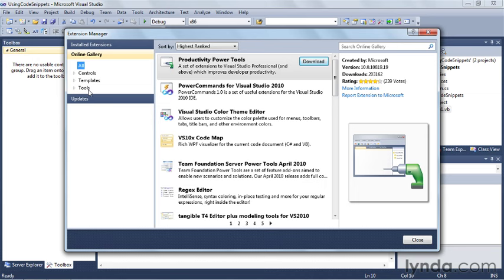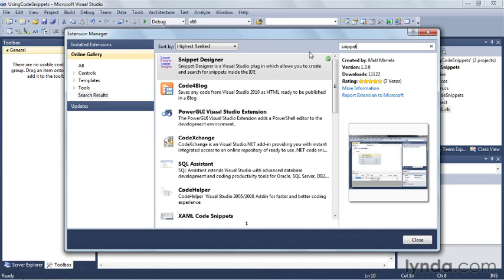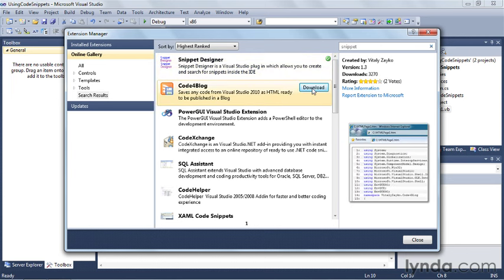I have a separate movie in this title that deals with adding your own extensions and using extensions. Later in this course, there's a movie showing you how to write your own extensions and how to use these pre-built extensions. For right now, just follow these instructions. Type the word snippet over here in the Online Gallery search engine. Then pick Snippet Designer, and then you're going to click on download. I don't have a download button because I've already installed it, but you will have one. Click on that, and about 10 seconds later, you'll have Snippet Designer on your machine.